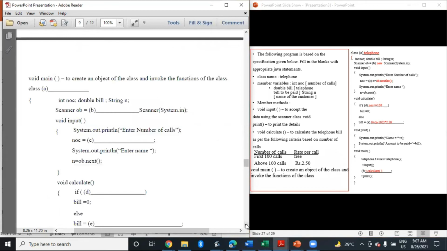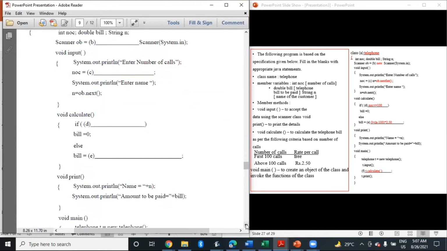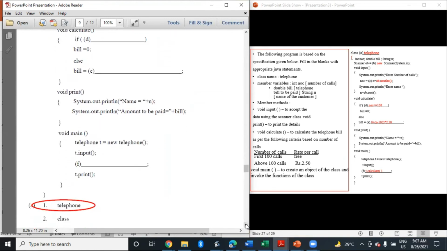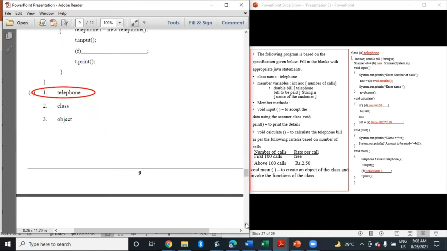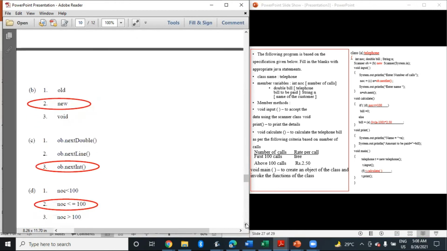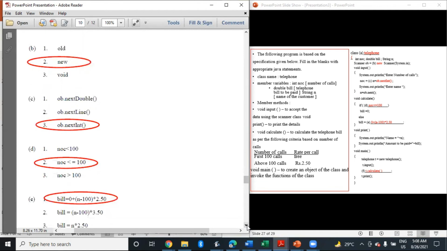So again the same thing. A program has been written with blanks. I have to fill in the blanks. You can see on the right hand side I have done the program with the blanks. So we'll go to the options. Now it says that the class name is already mentioned, telephone. So carefully choose, bit number A will be telephone. Then we go for bit number B. Now I have to use the scanner class over here. Using the new keyword I can create an object of the scanner class. So new will be the keyword used over here. Bit number C is to accept an integer value. So I'll use my statement scanner class object ob dot nextInt function.